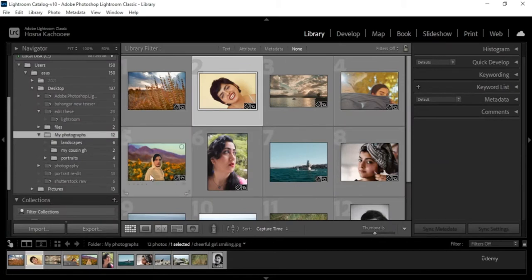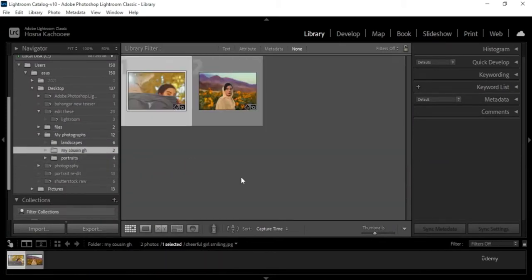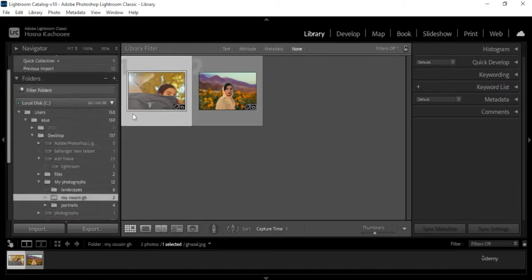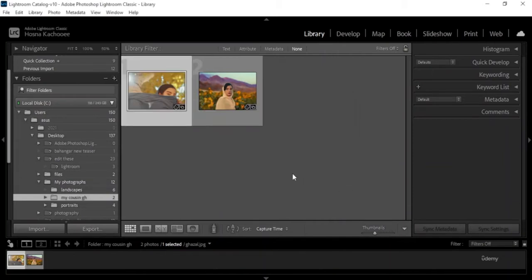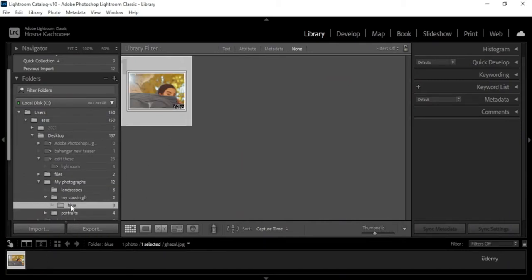Let's say I want to add this image. Let's go in my cousin GH. I'm going to move this image into a subfolder within the folder that it's already in. While I'm in here with this selected, I'm going to find a plus button right here, add subfolder. Let's name it blue. Create. And it's done. So now this image is inside blue.